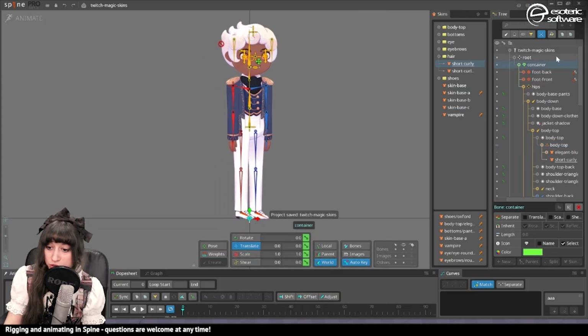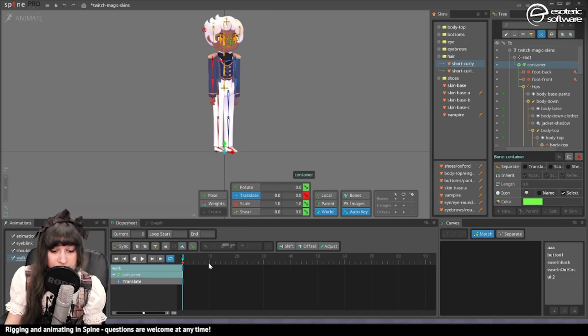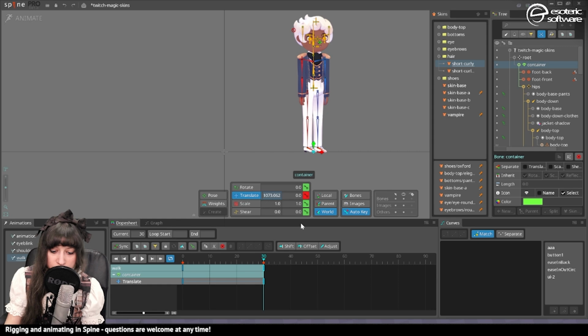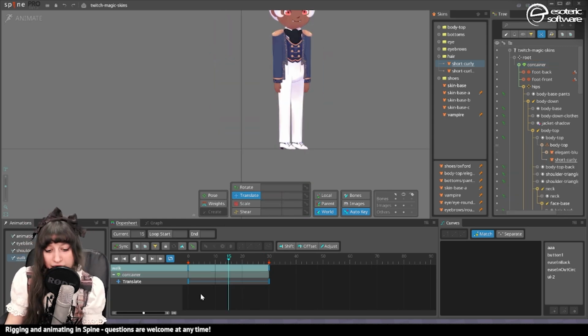Now I'm going to be translating this container bone. Let's key the translation on frame 0. So I go to frame 30. I'm going to set it to a fixed number, like 1000 pixels. Half of my walk is going to be at 15.